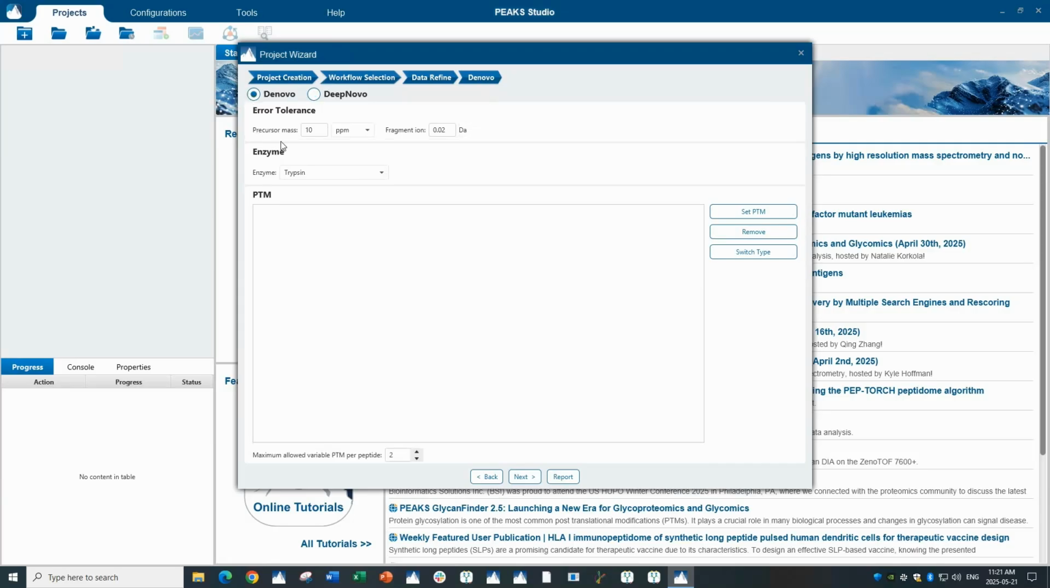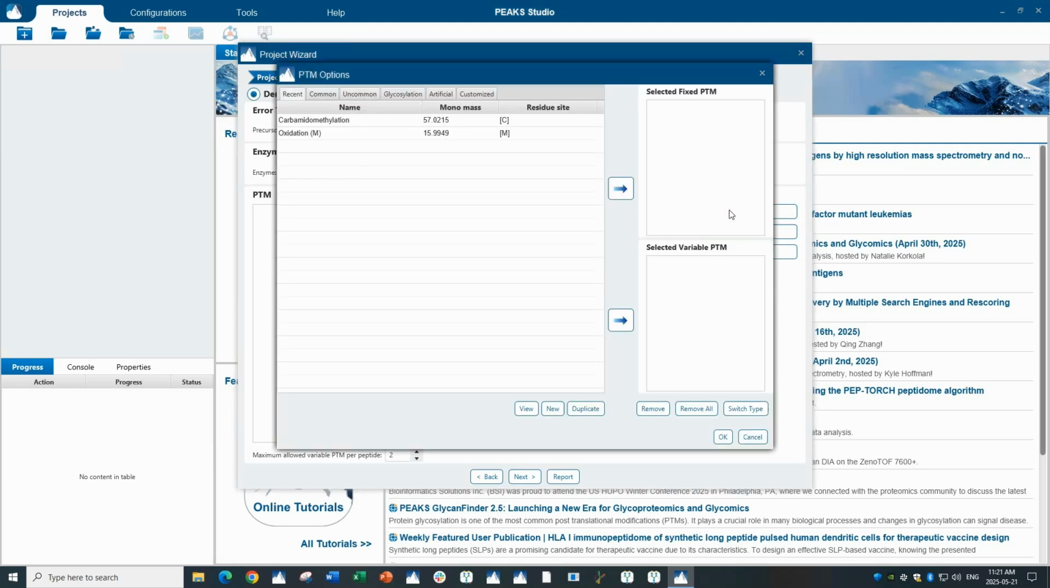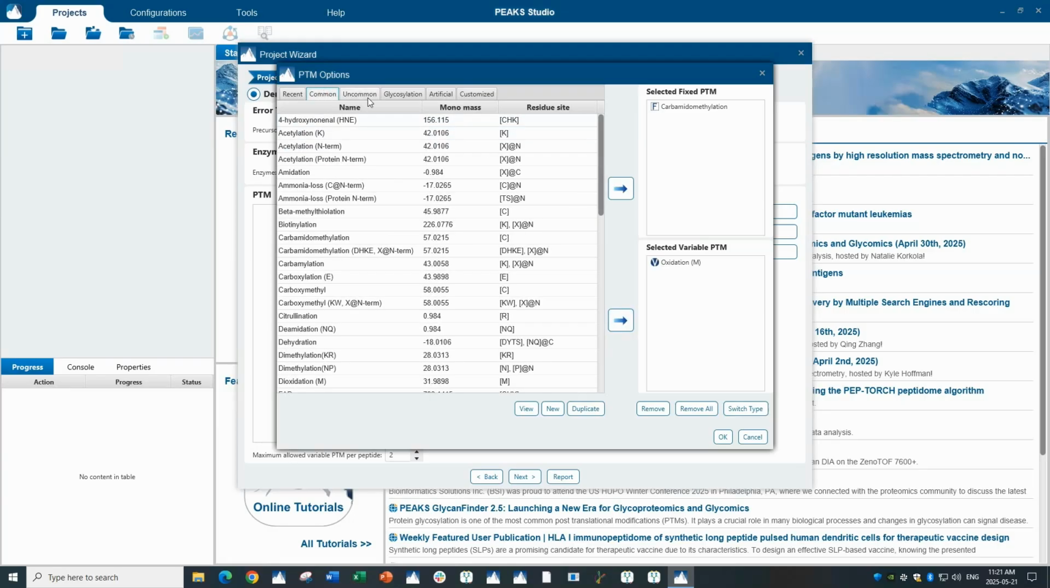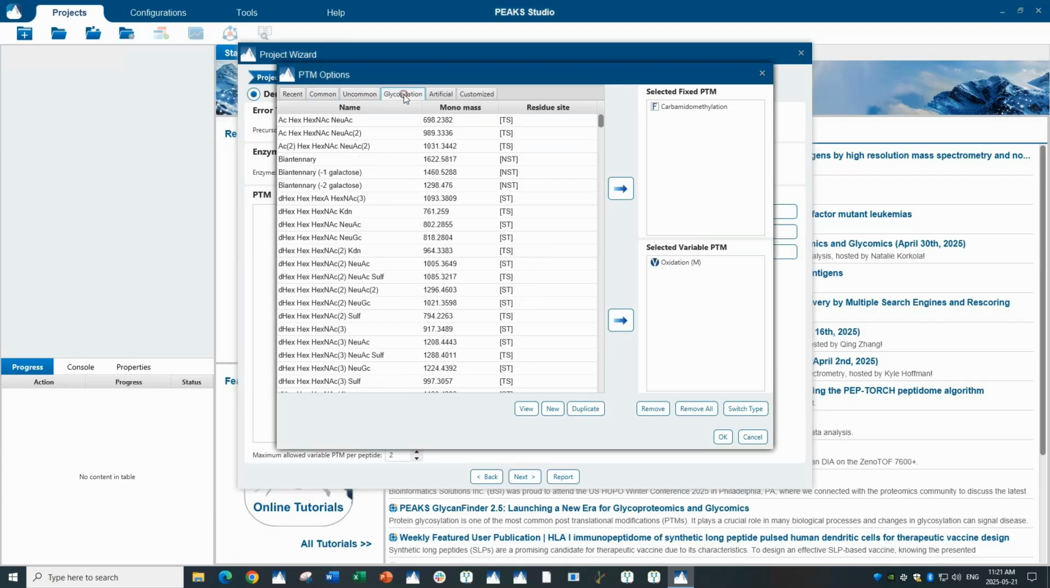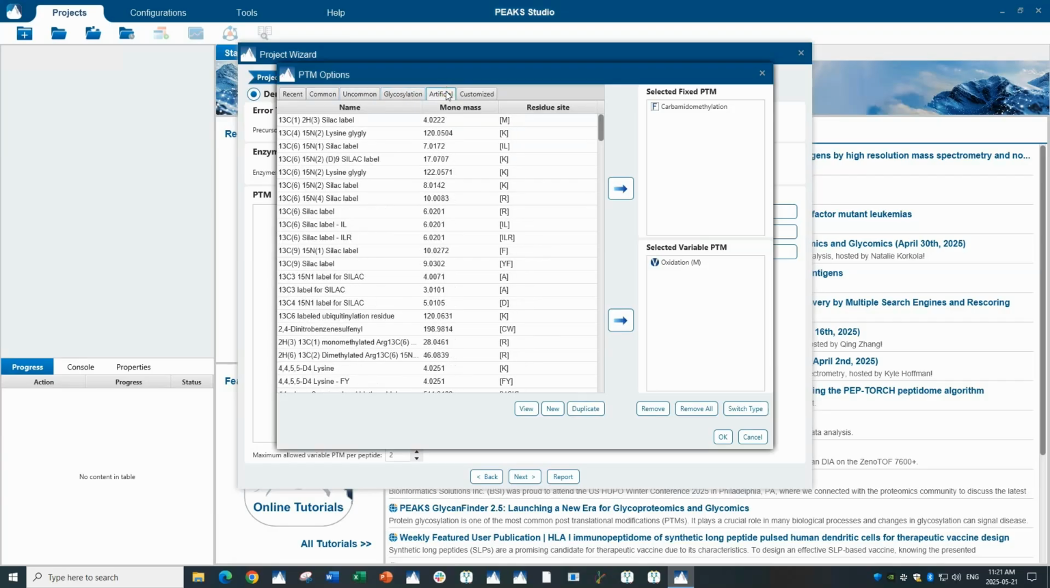Choose your precursor and fragment error tolerances. You can also select an enzyme here to override what you selected in the project creation step. Be sure to choose Specified by each sample if you have multi-enzyme digests. Set your fixed and variable PTMs. Peaks has a comprehensive list of built-in custom modifications, but custom PTMs can be configured as well if desired.